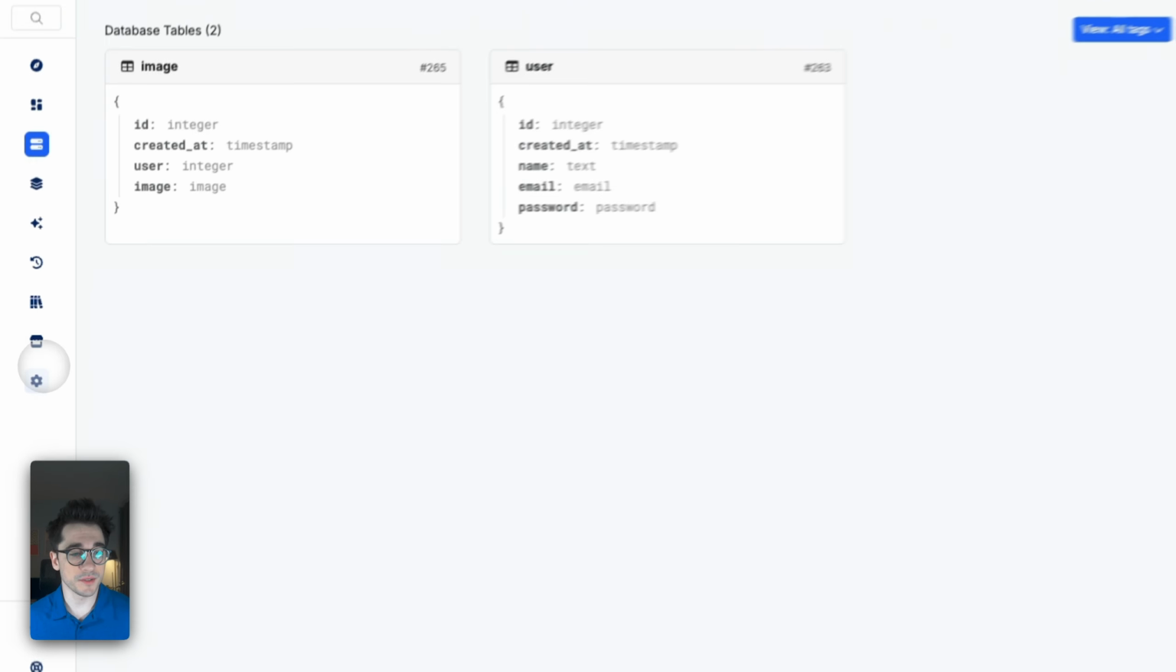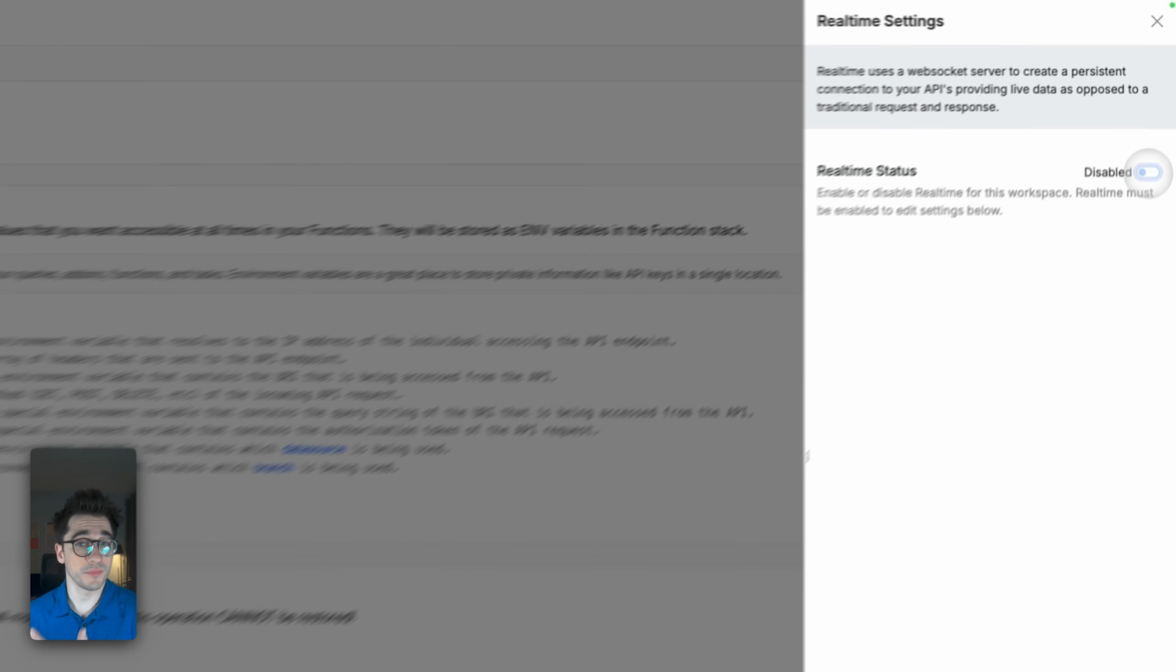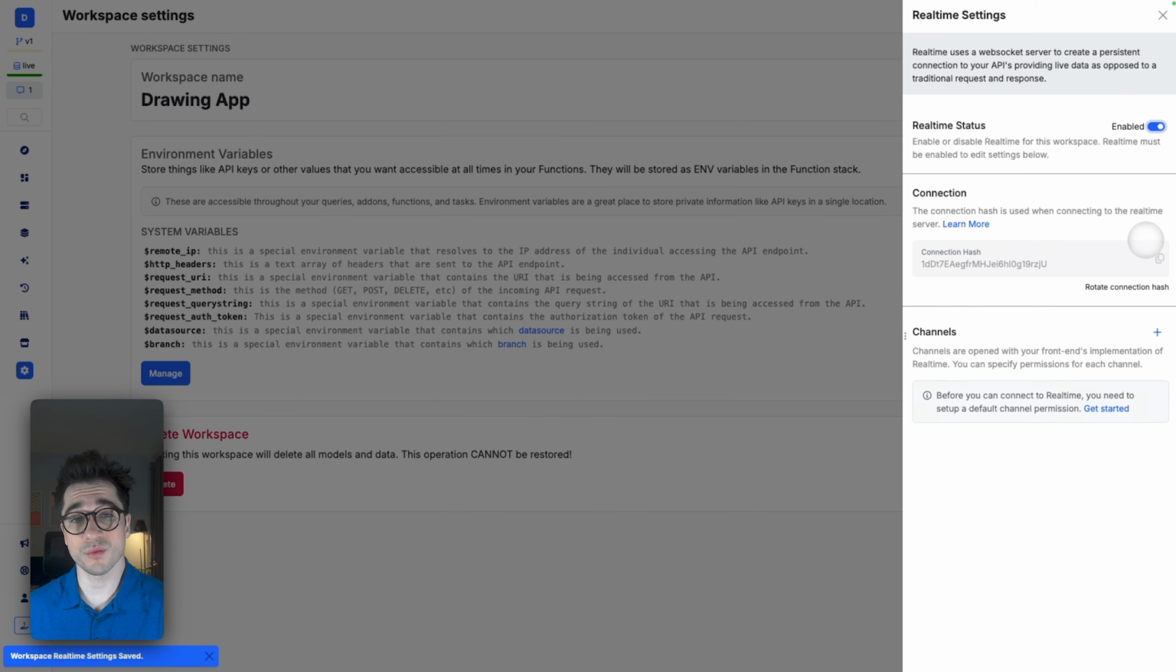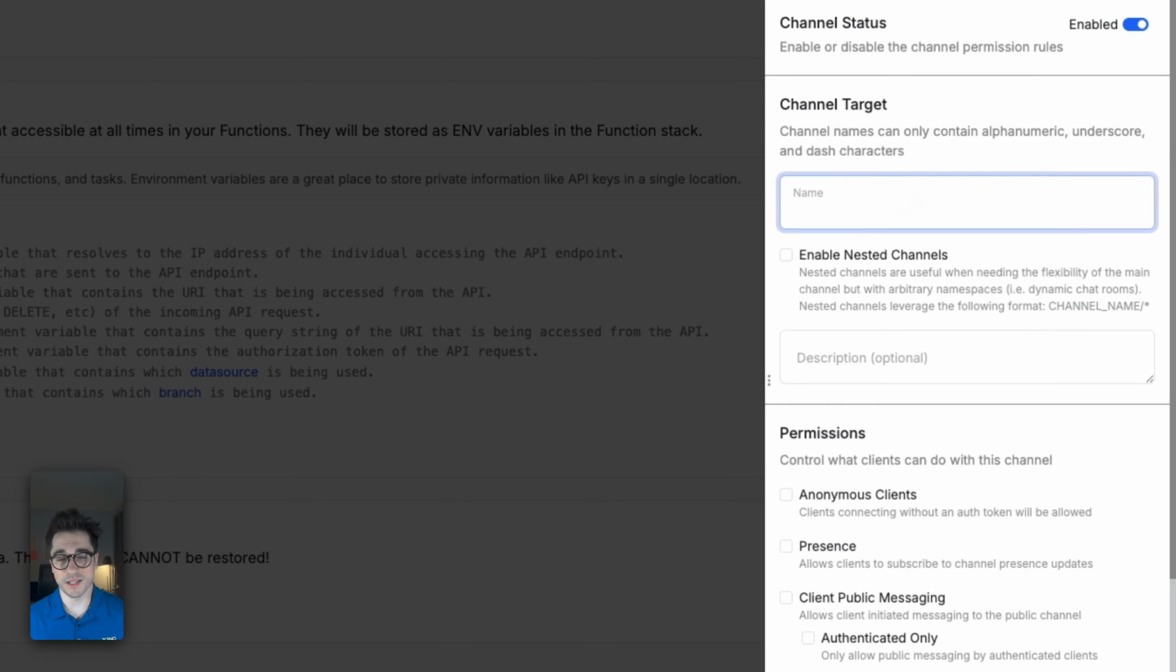Now I'm going to go ahead and get started with my real-time WebSocket connection. I'm going to head to my settings, and in the top right, I'll click this gear and then go to my real-time settings. I'm simply just going to enable it. I have this real-time hash that I'm going to save and store, but now I just need to create a channel. This channel is how we're actually going to be connecting. This we'll go ahead and call Canvas.